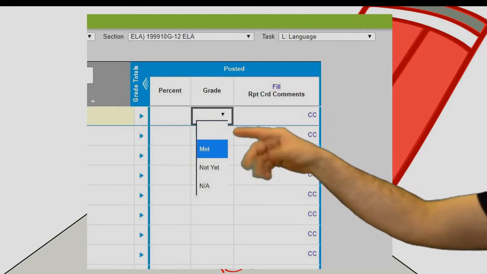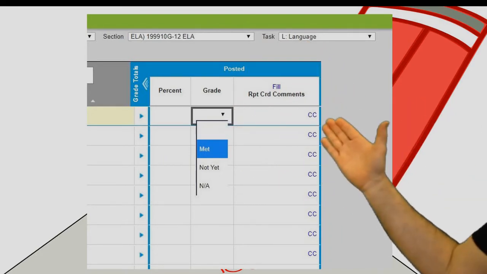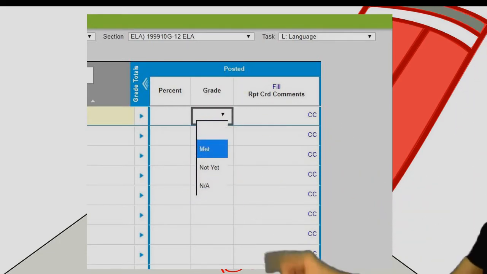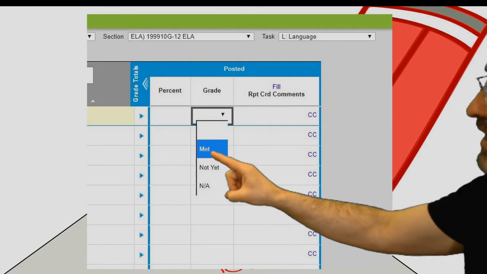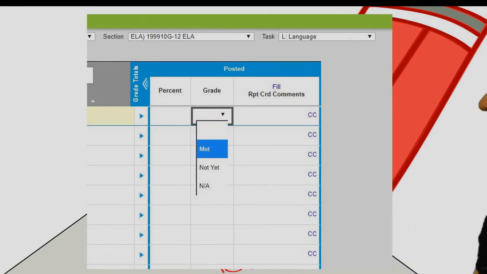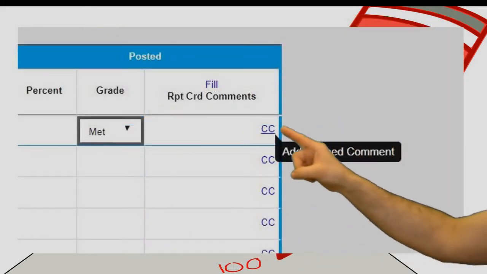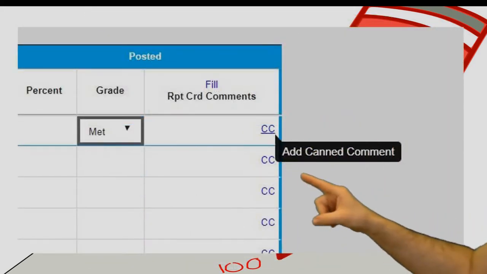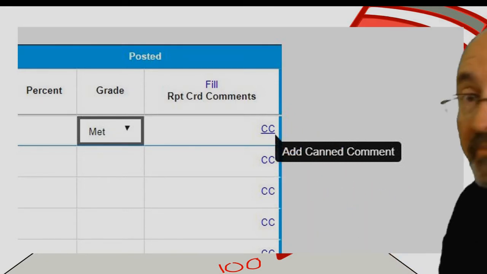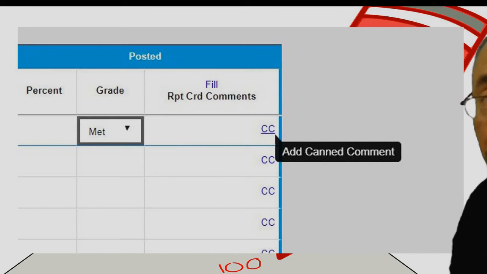To enter a grade in, I don't even have to have my assignments over here. I can just come right into this posted column that we have. And when I click on the drop down, I'm brought up with met, not yet, or not applicable. I choose which one I would like. If I would like to leave a canned comment in here, I can click on the CC and up will come the canned comments that I can insert in there.